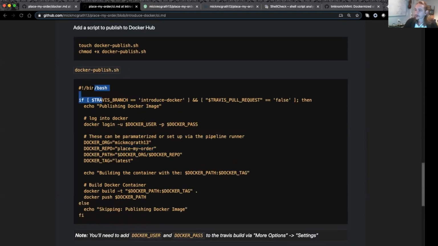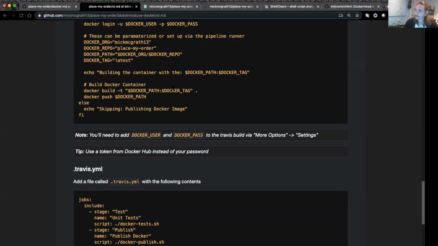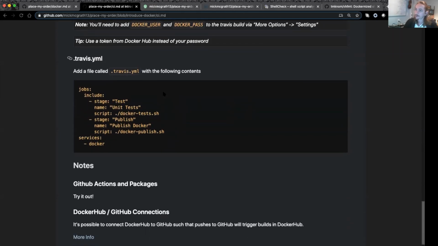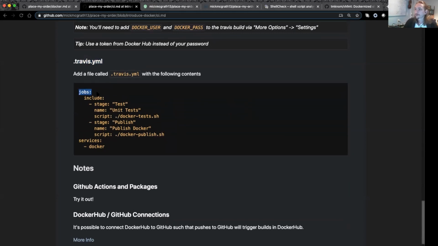Okay, so now we have a script to actually do the publishing, and now we just need to set that up, and we're going to do it in Travis. So this is what I meant by a pipeline runner. The Travis YAML is what is used to configure how Travis behaves whenever it gets new commits into the repository. What we've set up here is some jobs, and those jobs include a test. And here's the script. We can just call the one script. And then the next step is publish, and here's the publish script.